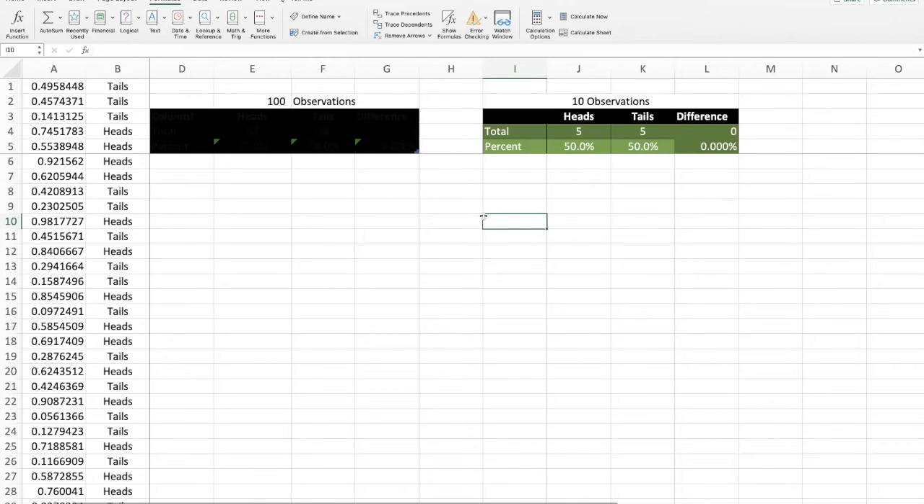So let's take a look at the first 100 observations. If you were to go through and do 100 observations, you would notice we have 52 heads, 48 tails. There's a difference of 4. And the percentage difference is just a difference there of 4%.